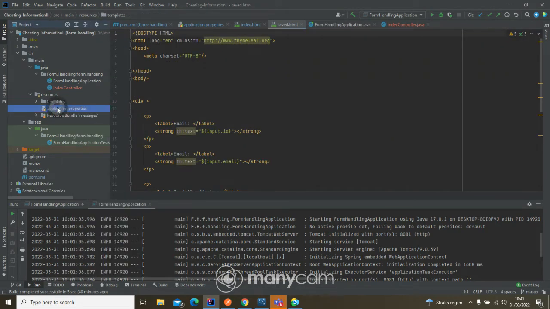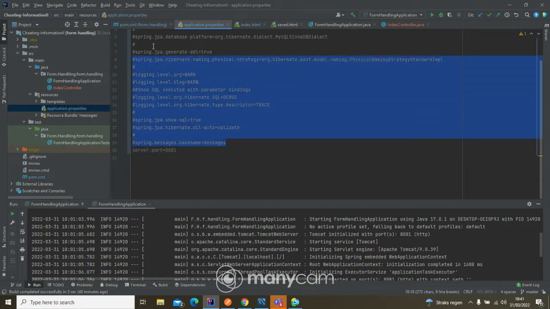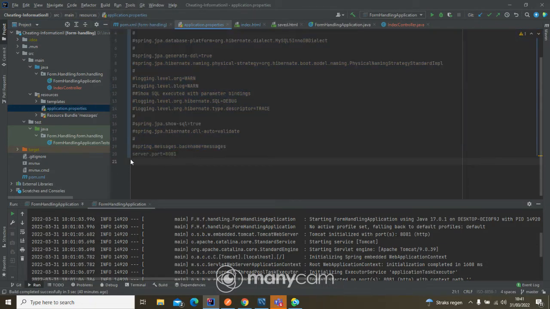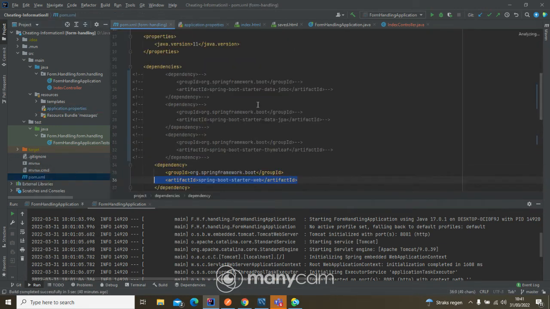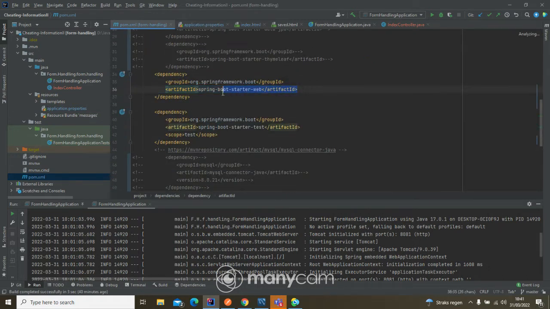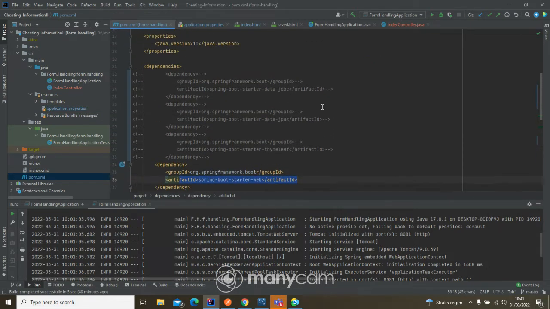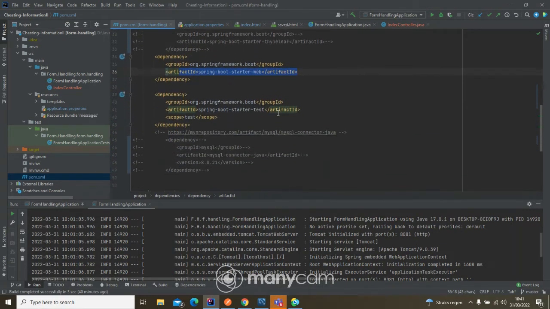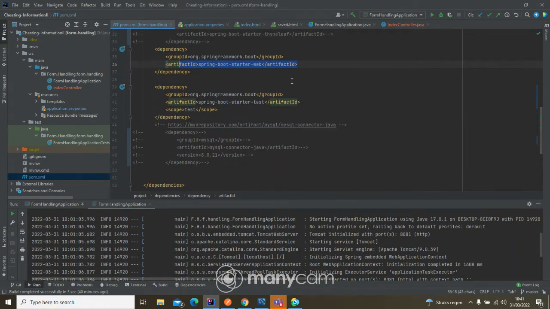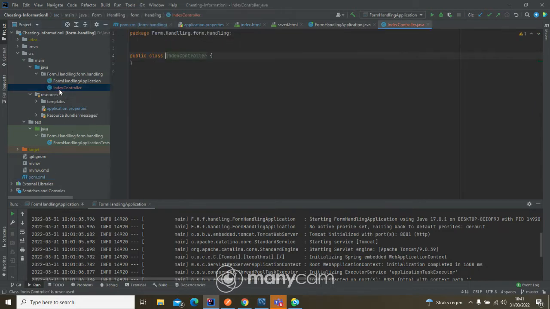There is nothing. And I have here application properties, and these are all commented, and I have just set my port number to 8081. And if you check my POM XML, you see only one, just a Spring Starter Web, and those things are commented. In other words, I have only the Spring Boot Web dependency. Okay, we have to add them later, for example Thymeleaf, MySQL, but at the moment we don't need them.